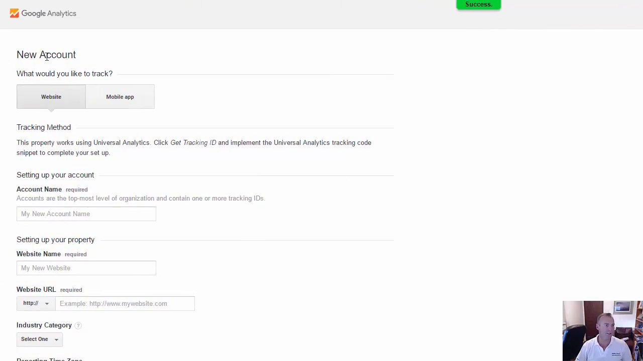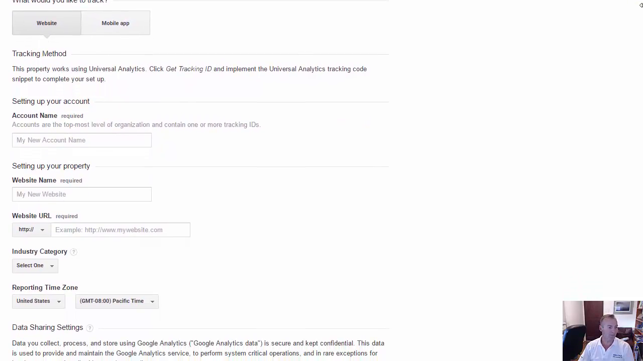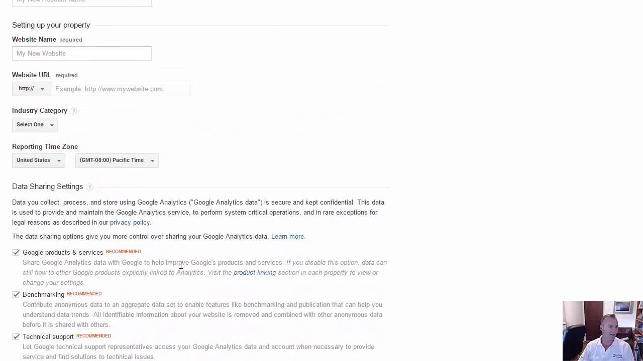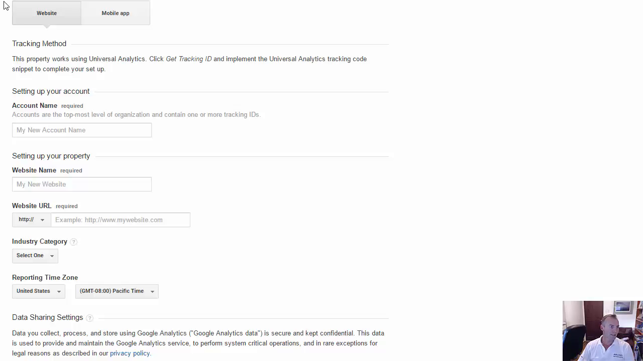Now it's asking for some information. It's a new account. What would you like to track? We're going to track a website. Tracking method: this property works using Universal Analytics. Click Get Tracking ID and implement the Universal Analytics code snippet to complete your setup. As we go down here, we've got to fill in a few fields. But as we scroll down, we'll hit Get Tracking ID, and we're up and running. So let's fill in some of these fields as we go, so you can see what I'm doing.